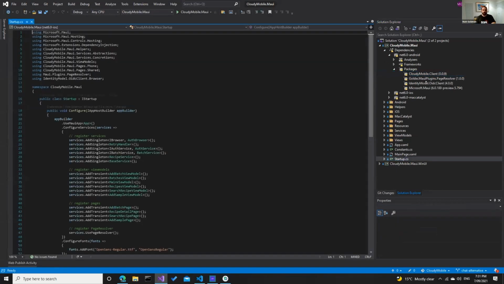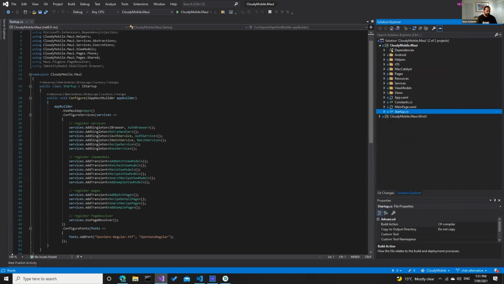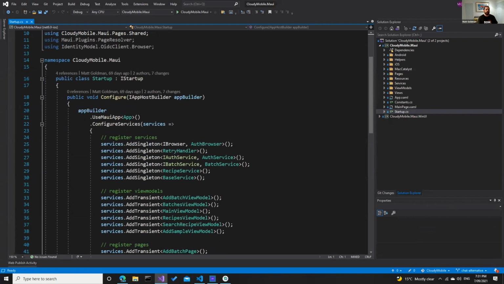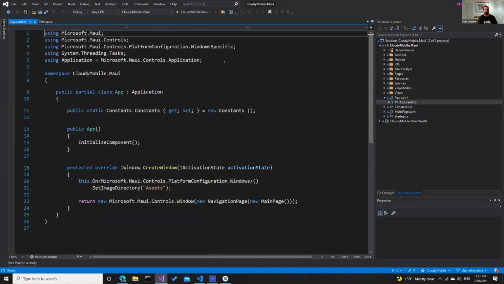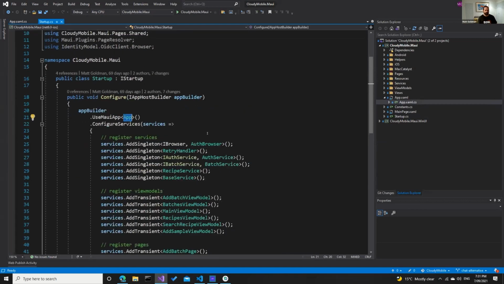So in here, I want to talk a bit more about how MAUI differs from Xamarin. In MAUI, we now have this startup. I'll zoom this in for you a bit as well. Now, this is not 100% familiar to ASP.NET developers, but it is a lot more like it than what you get with Xamarin. So you can see here that I've got this app builder, and I've got use MAUI app, which then bootstraps this app class here. This is the entry point to our application.